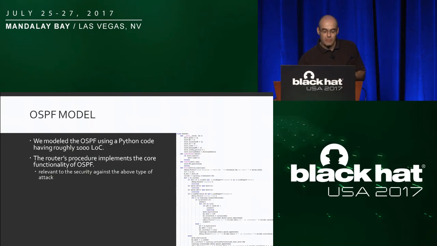Okay, so a few words about our OSPF model. Here you can see a snippet of it.